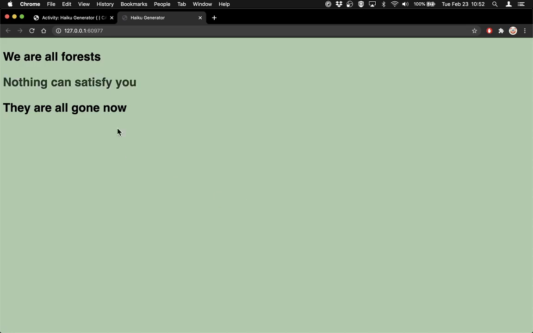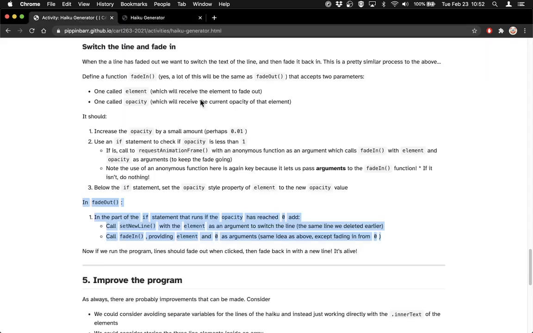Hey, rude. Now you can actually see when it generates the same one twice, right? Because, oh, that's nice though. Because you see it fade out, switch to the same thing and fade back in, which is kind of nice too. So we are all forests. They will not come back again. They are all gone now. Beautiful, beautiful. Brings a tear to my eye.